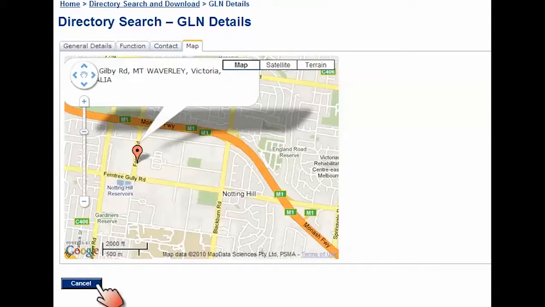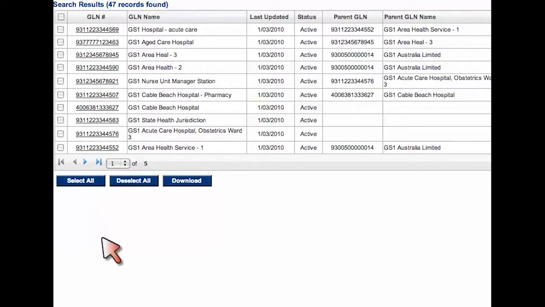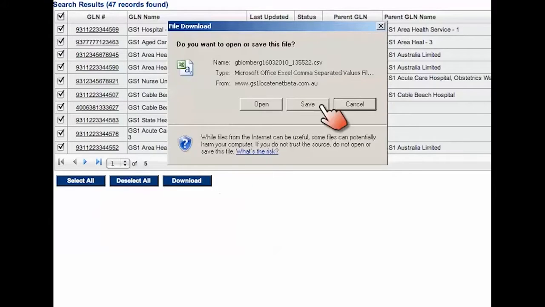You may download the search results to your computer by selecting all or individual records and clicking on Download. You can choose to save the file to your computer or open in Microsoft Excel. If saving the file, we recommend deleting any previous versions on your computer.